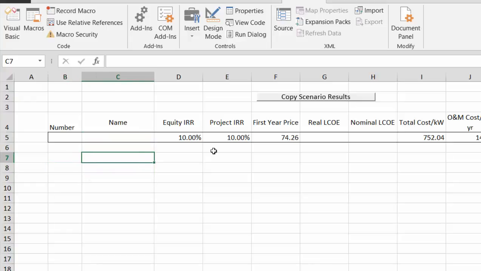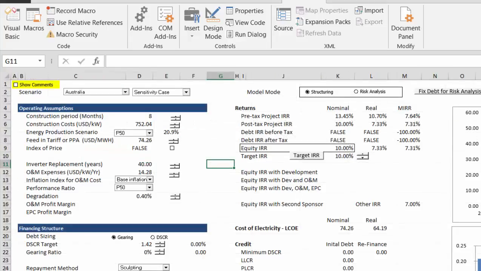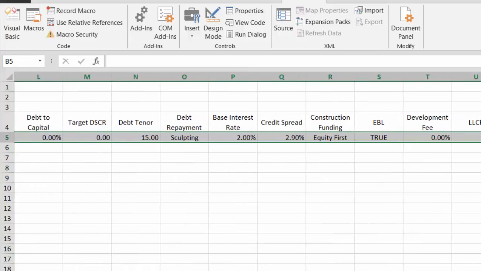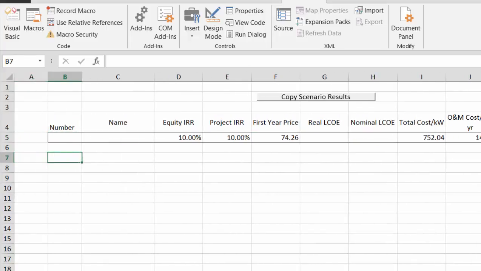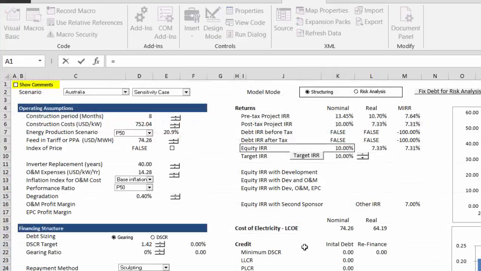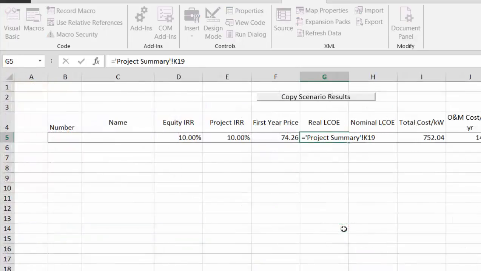And what we'll do is each time we run this, we'll simply copy this row into the next row, the next row, and the next row, and we'll just make this number 1, 2, 3, 4, 5. So to do that, I've filled in everything. So all of these numbers simply come from the project summary.